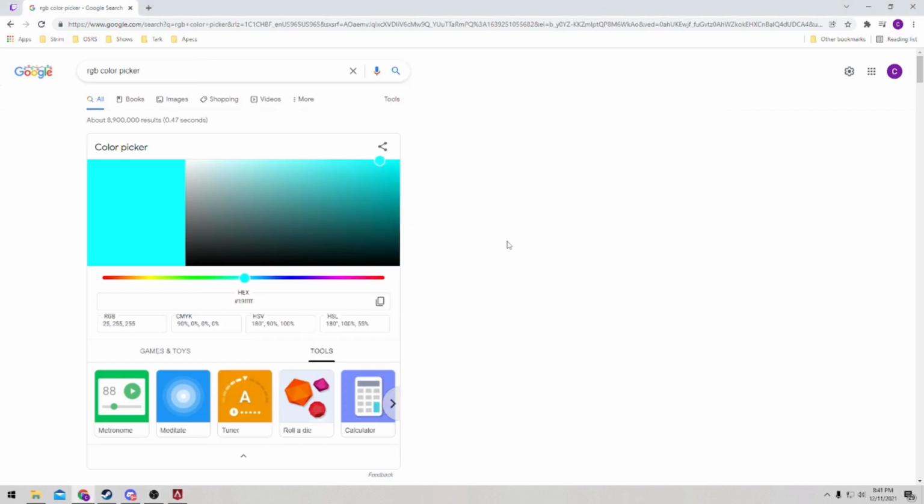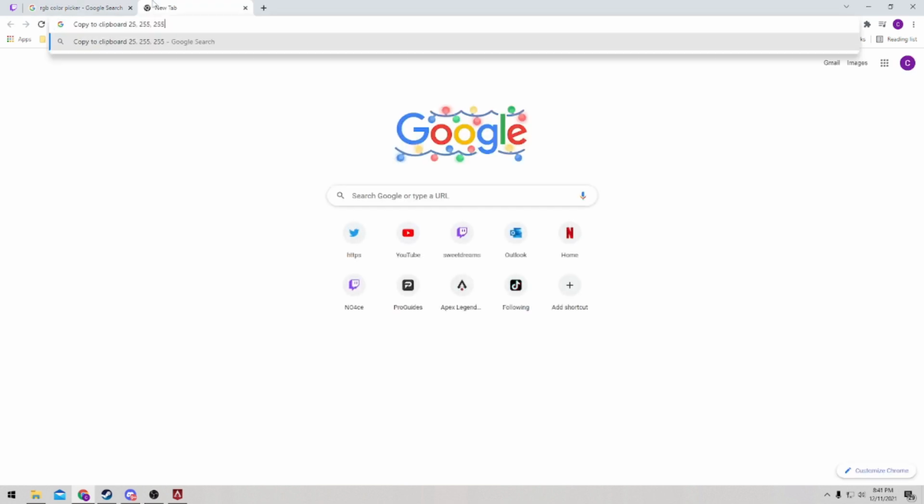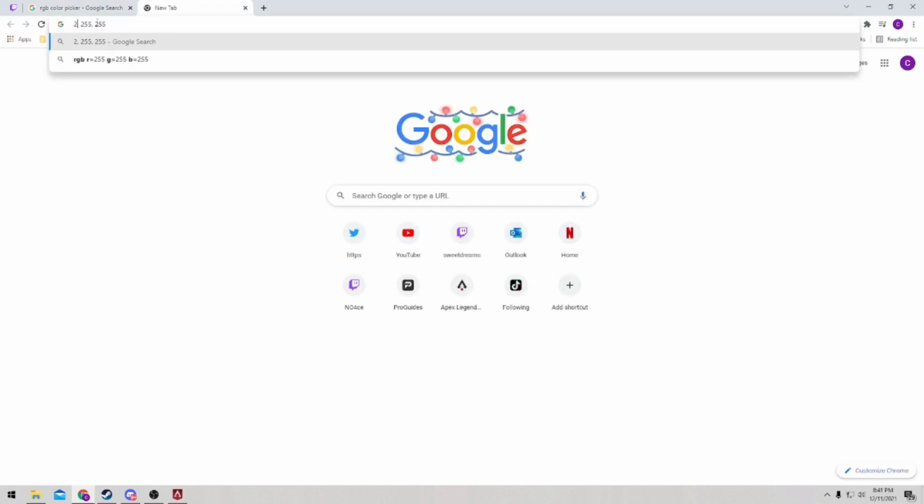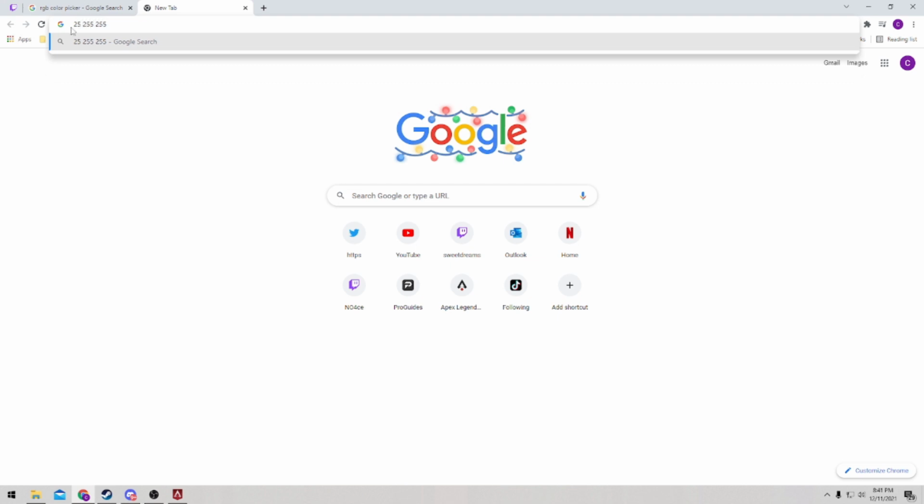So people ask me how I make my reticles. You find one of these and then you pick a color. So I'll pick this one for example, and then you'll take the RGB value down here. Make sure you take the commas out because Apex won't know what to do with them. So this is red, green, and blue.